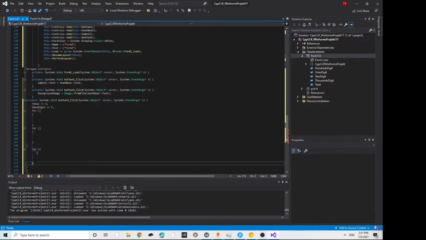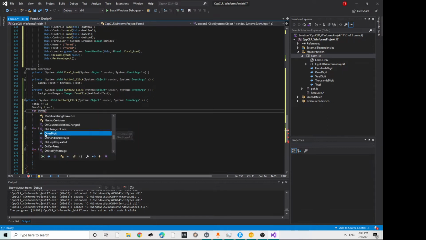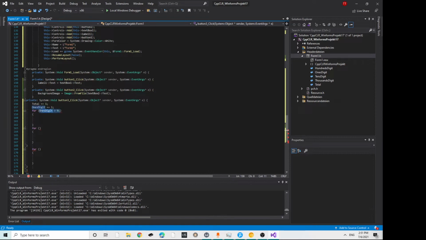But I didn't put the for loops inside the for loop. That would be bad. So, if one's digit is greater than 9. So this needs 3 arguments, basically 3 things. Well, I only need 2, so I'm just gonna put this one twice. Although, I actually only need 1. But whatever.